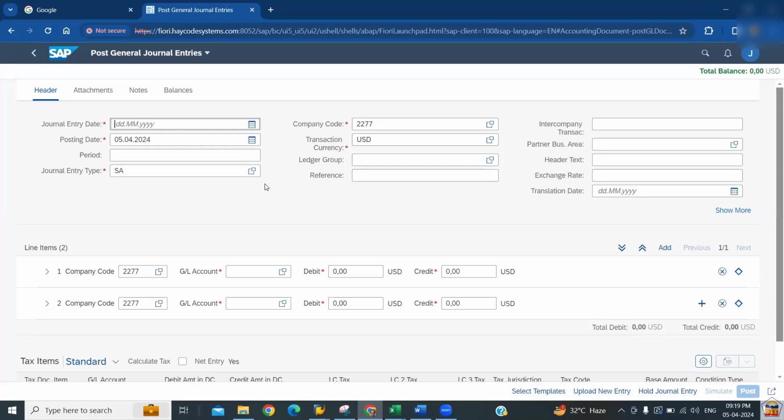SAP is saying that first you download the template. In the template, you just mention what you need to have on your accounting entry. So what is the account number, what is the amount, what is the document type, date, and all that. After that, you upload your Excel file, and after that, you will be able to see the corresponding entry in the system. So that is the functionality which I'm going to show you.